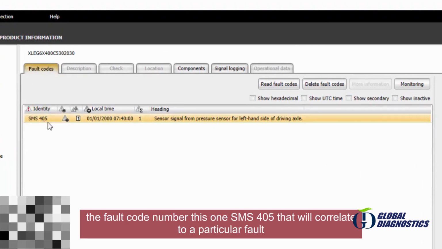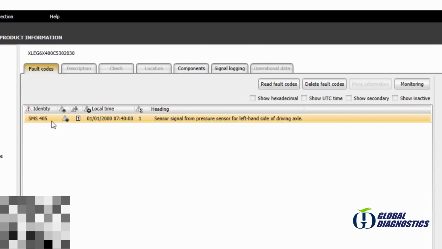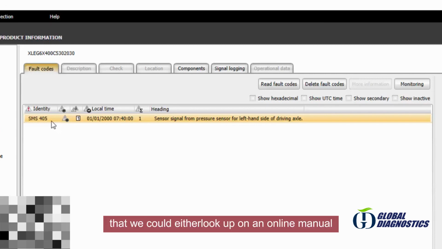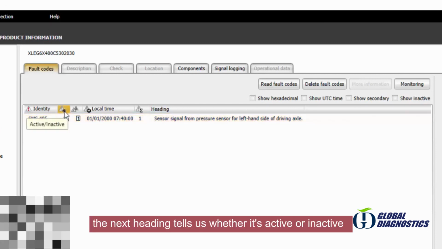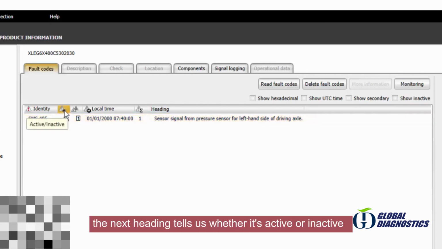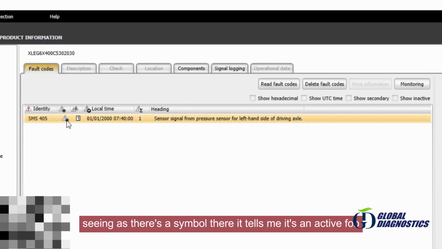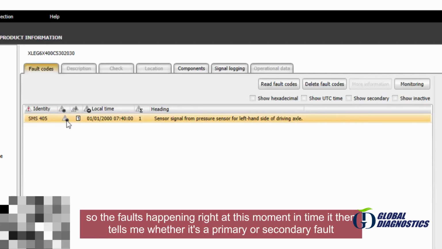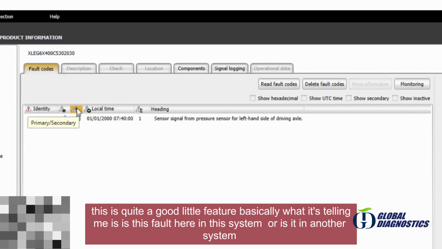The fault code number, this one, SMS405, that will correlate to a particular fault that we could either look up on an online manual, or in this case, it will actually display it to us when we click on it. The next heading tells us whether it's active or inactive. Seeing as there's a symbol there, it tells me it's an active fault. So the fault's happening right at this moment in time. It then tells me whether it's a primary or secondary fault. This is quite a good little feature.